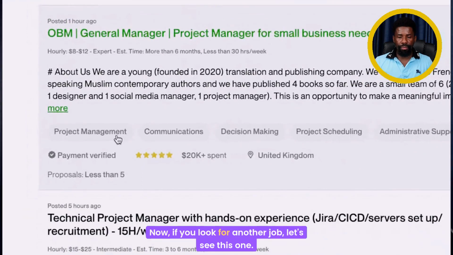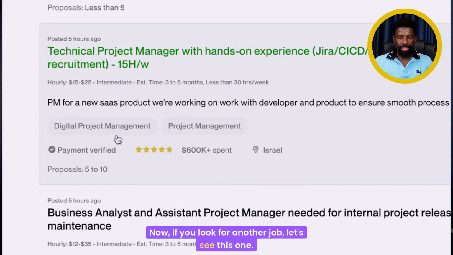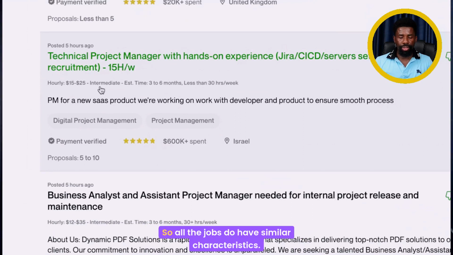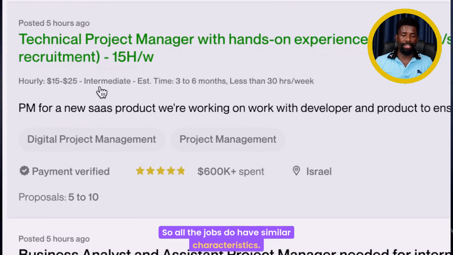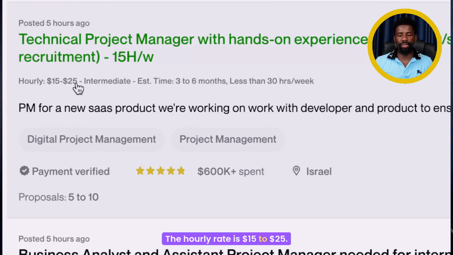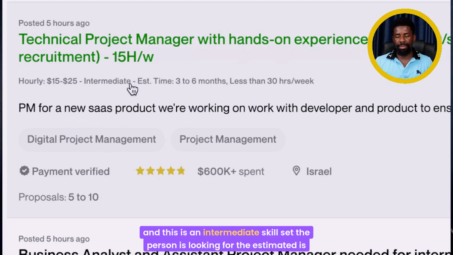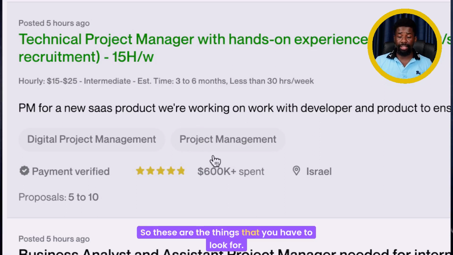Now, if you look for another job, let's say this one, all the jobs do have similar characteristics. The hourly rate is $15 to $25, and this is an intermediate skill set the person is looking for. The estimated time is 3 to 6 months. So these are the things that you have to look for.